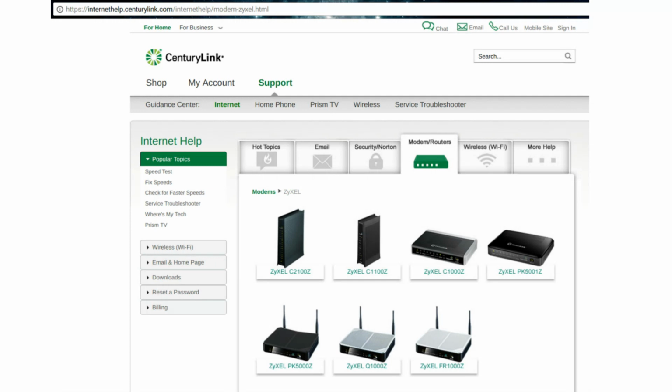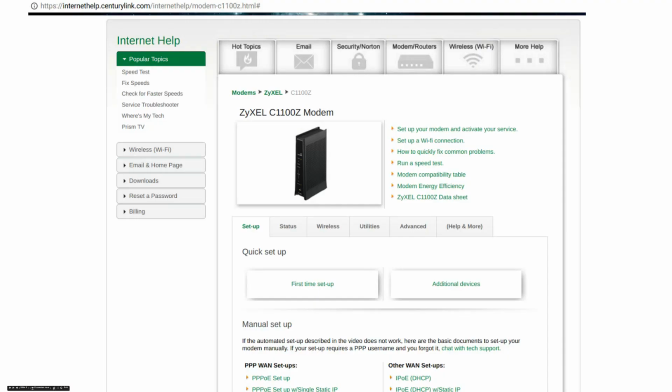Now, today I'm going to be using the router that I got through my internet access through CenturyLink. And you could probably find out more information about your router by contacting your internet service provider. If you have access to their website, it will probably tell you details about your router. And if you click on those details, like if I click on mine, I can find out the information about the first time setup and some other tips for how to use my router.